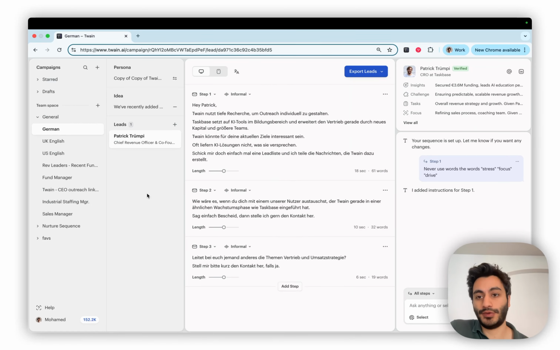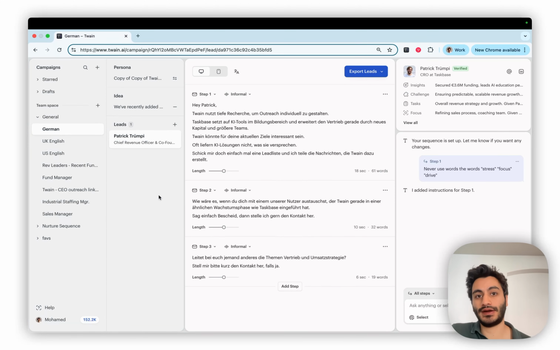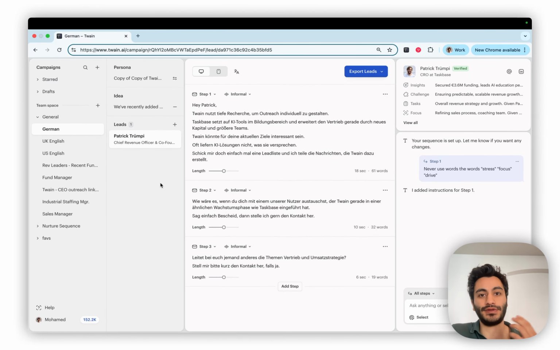Everything else, like your persona or your campaign idea, is totally fine to keep in English. It's actually helpful, but your framework will definitely work better when you, for example, have a German framework, a Dutch framework, French or Spanish. That will definitely help with the generation because it doesn't conflict with the structure.